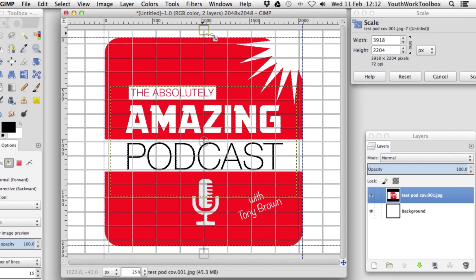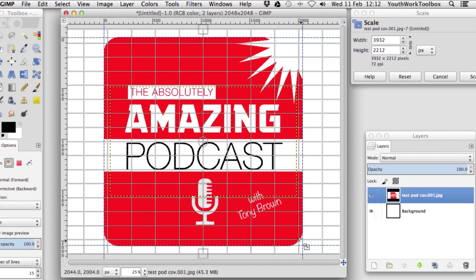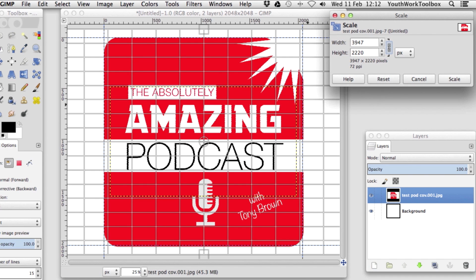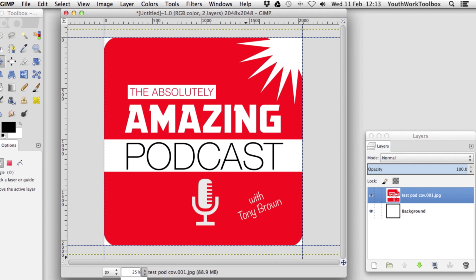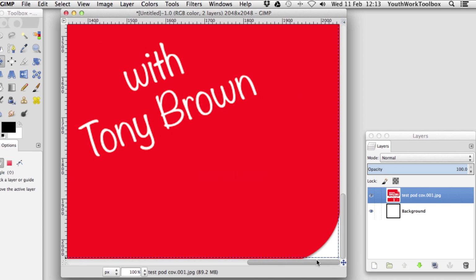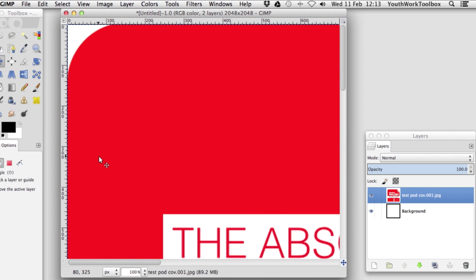Also, I recommend giving yourself a little bit of spillage over the guidelines, just to make sure it's full and you don't have a white line around the edge. Once you're happy with that, just click Scale, and there you have it. I like to give it one final check by just zooming in and checking that the image totally fills the area, and as you can see there, it's done just that. So I'm happy with that.